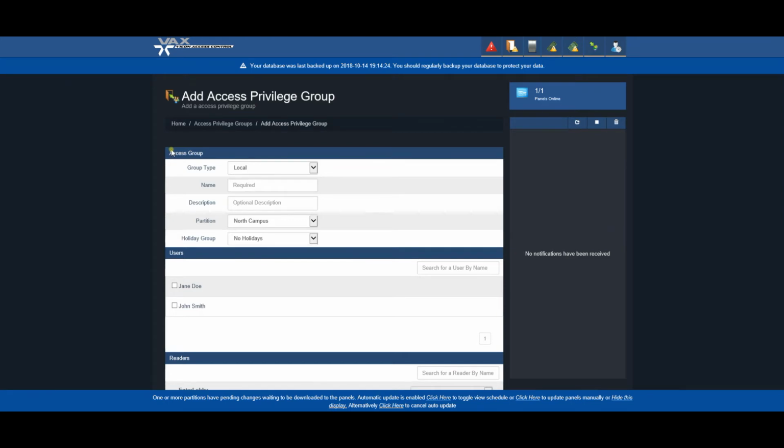If Active Directory is configured in the system, then the group type can be either local or LDAP. Enter the access privilege group name and a description if needed. Select the partition where the access privilege group will be created. Note that only readers from that partition will be available.